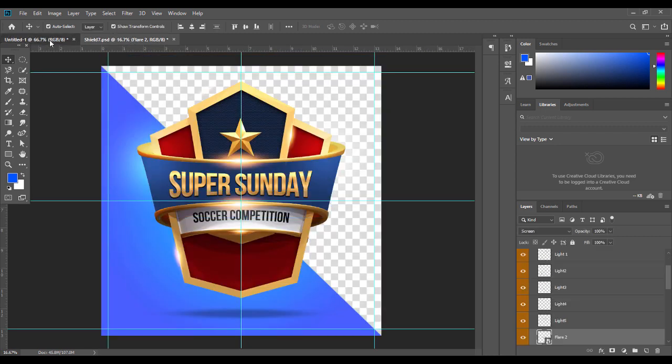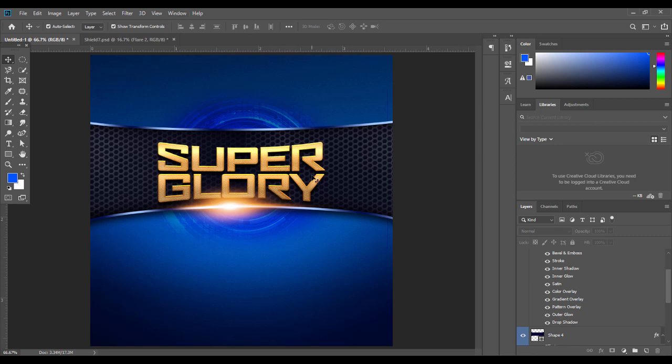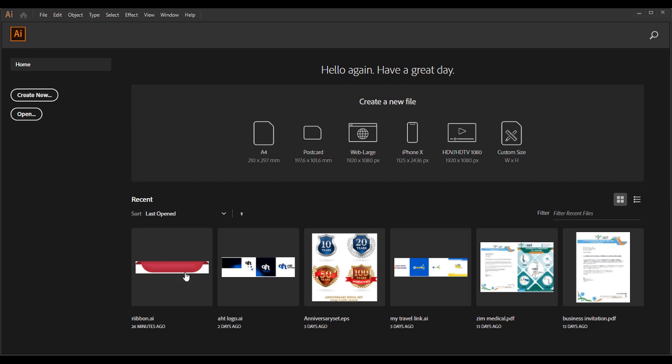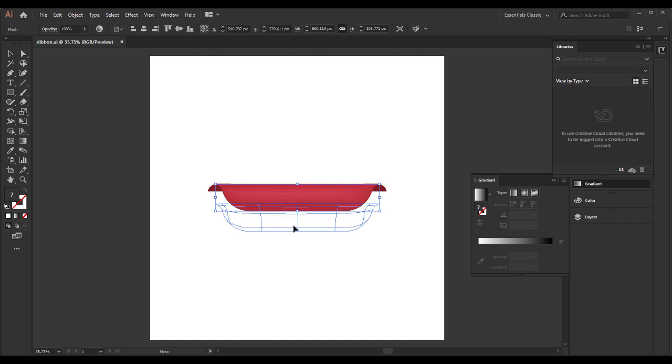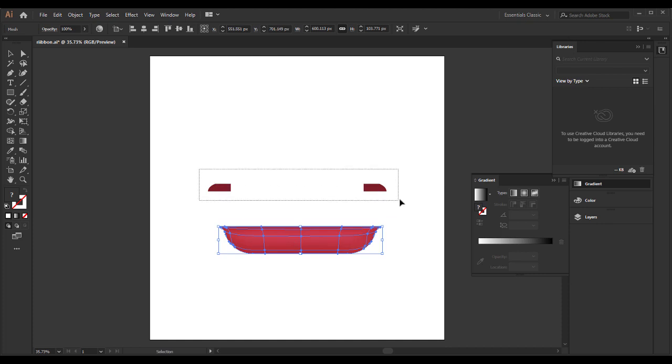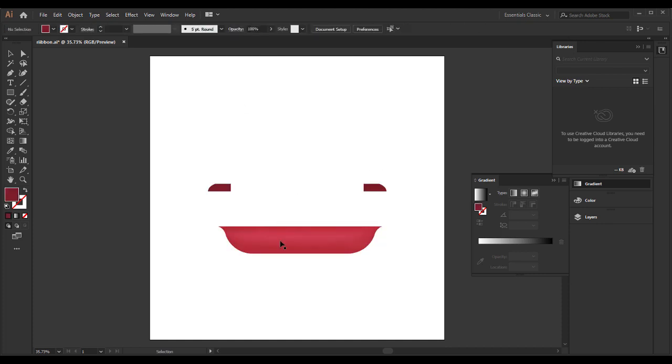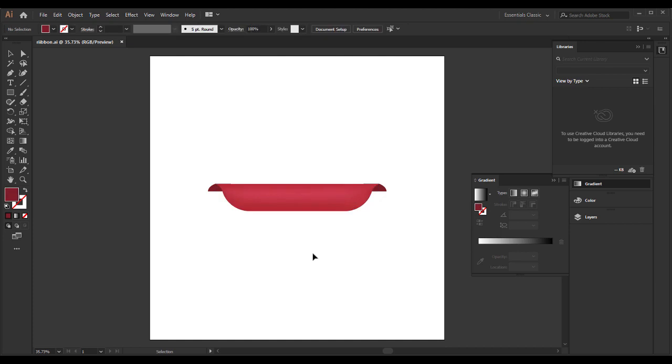Is there anything we need there again? In case you need anything, you can just come back to it. So another thing is Super Glory. Let's add another shape. This shape is in two forms, like a ribbon. I'm going to add the first one and add the second one later.